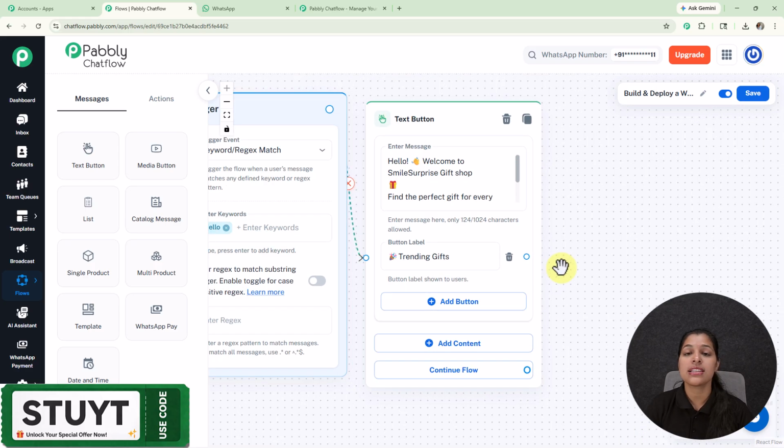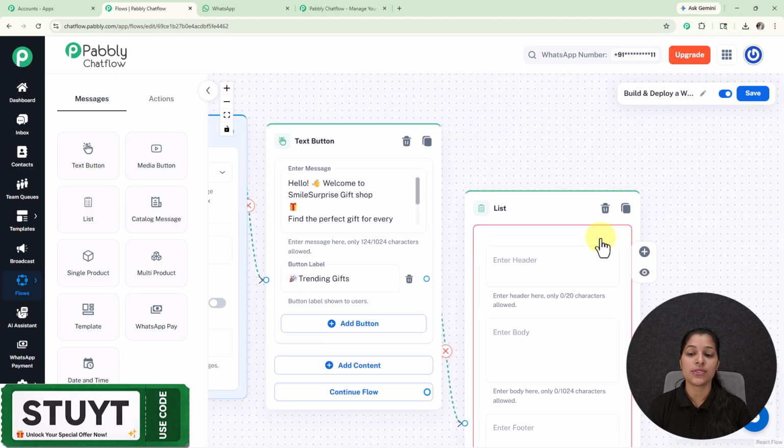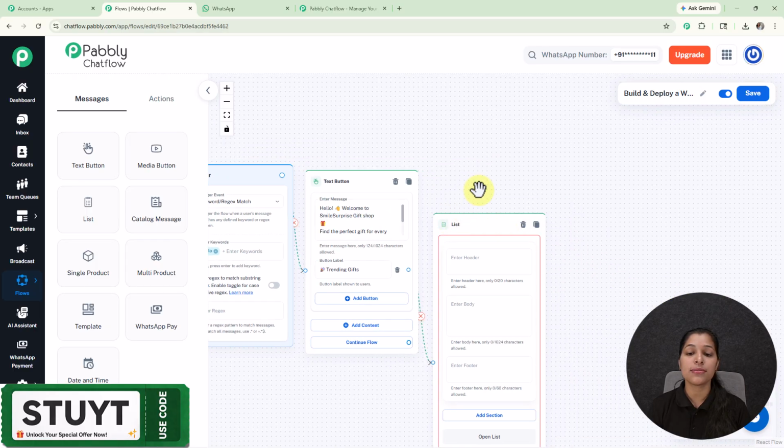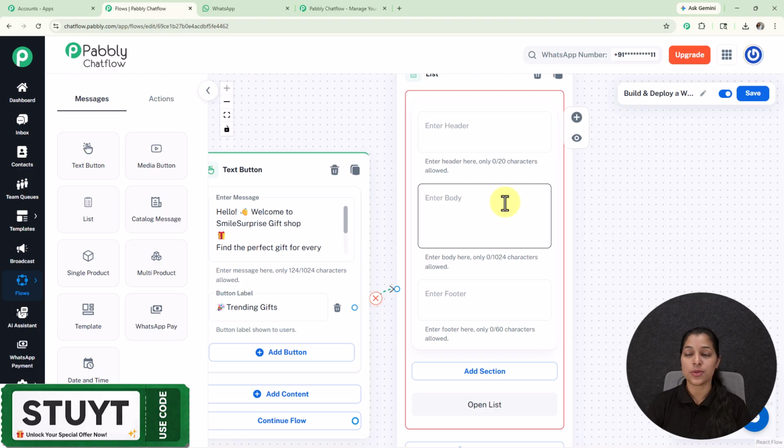And now if my users select this button that is trending gifts, I'm going to provide them list of the products or gifts provided by my store. So for that I'm going to just drag and drop, and here you can see that I'm getting this option for list which you have to select. And now in this list node it is asking me to enter header, body and footer for the list. So now let's provide a body to my list. So here I have provided this body to my list.